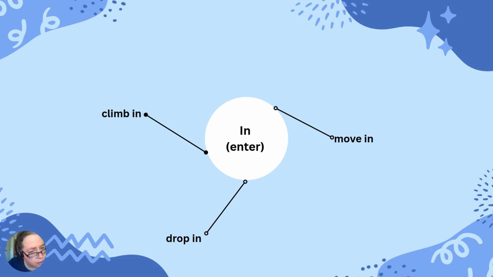3 examples here. Climb in. Climb into a small space. You can climb into a car, certain types of trucks, for example. You can drop in. You can have a short visit with someone where you come in very suddenly and stay for a short time. And you can move in, of course, to a new place, a new house, a new apartment. Enter in.